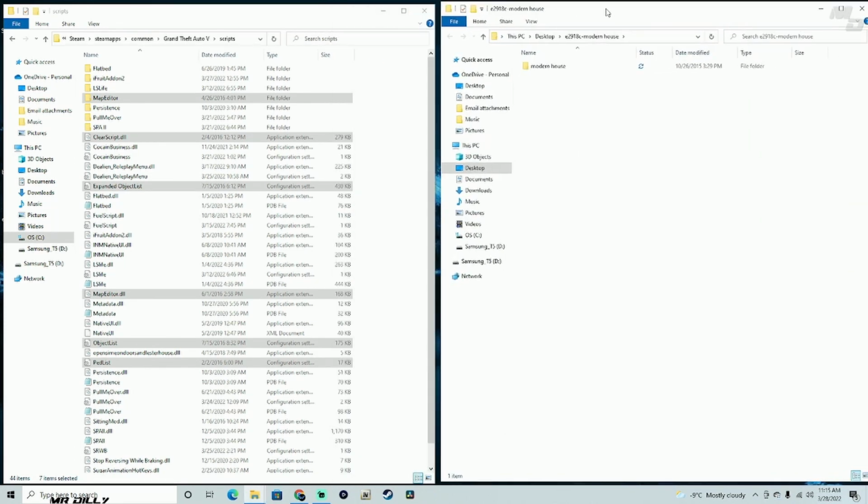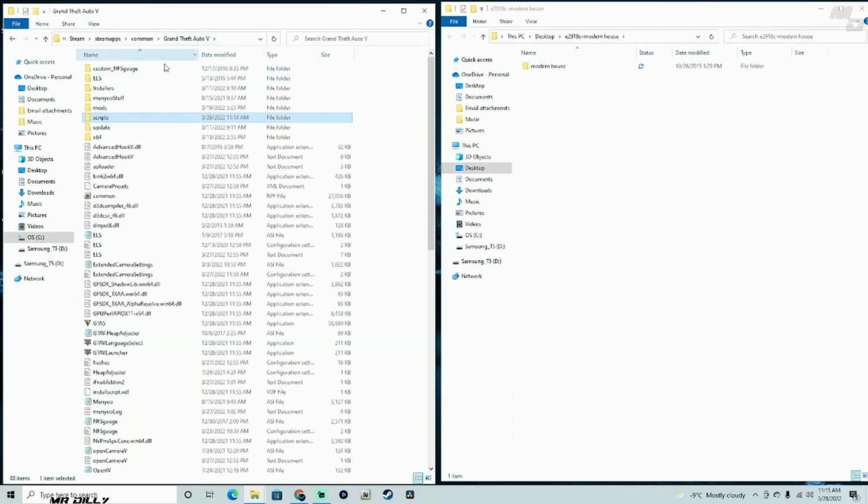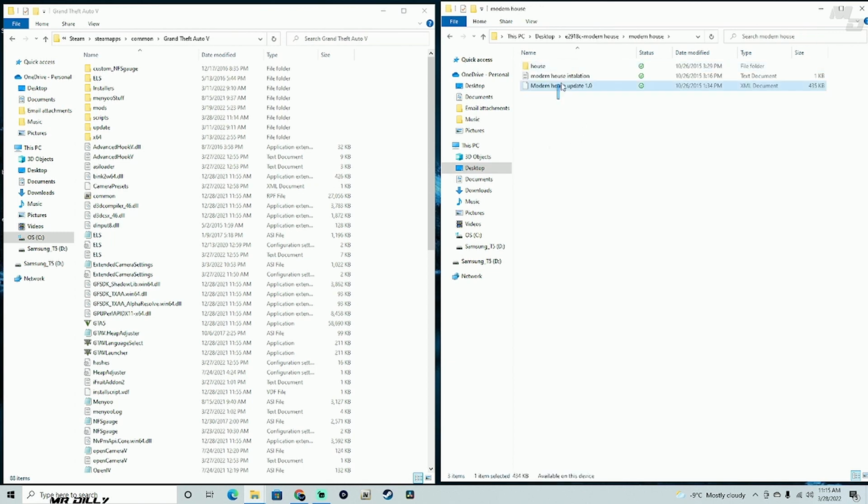All right, so in terms of the modern house, guys, this is how you're going to go about installing this. Just come back to your GTA 5 main directory over here. All right, now we are on our GTA 5 main directory on my left-hand side, and over here we have our modern house file. So go ahead and open up your modern house file right here, and we're met with 3 files over here.